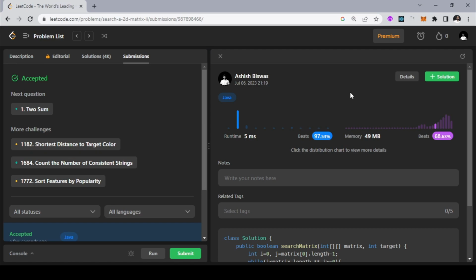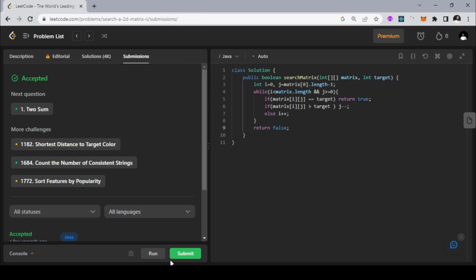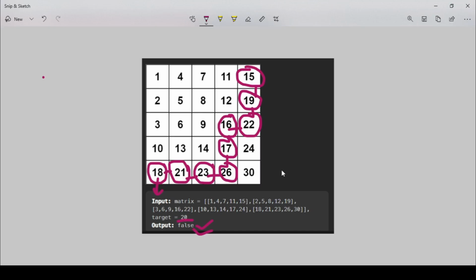Now let's discuss the time complexity for this algorithm. What will the time complexity be? If you notice carefully the second example, where we have target 20 and we just need to return false because 20 is not available, just notice carefully the paths we actually covered.